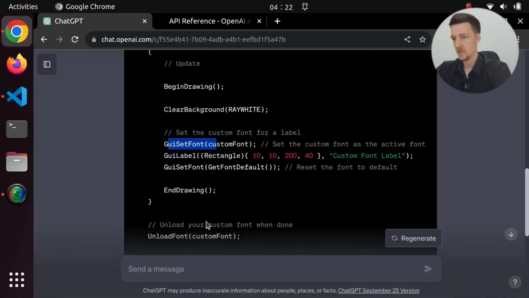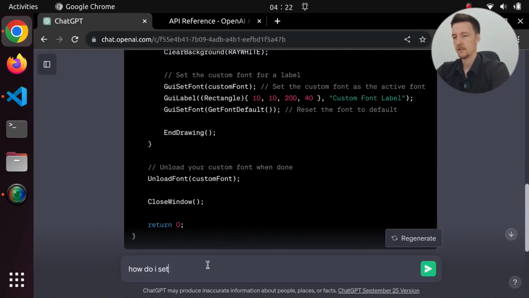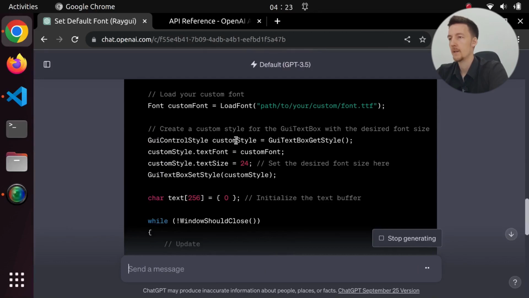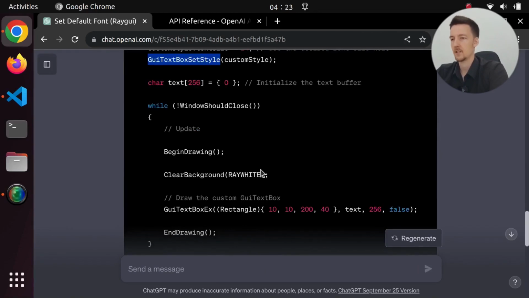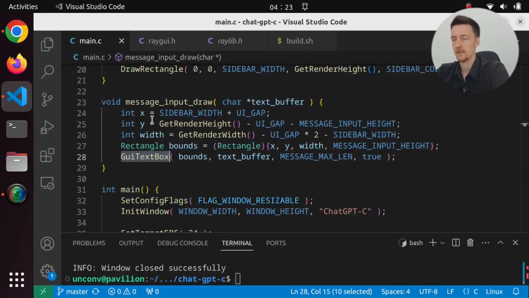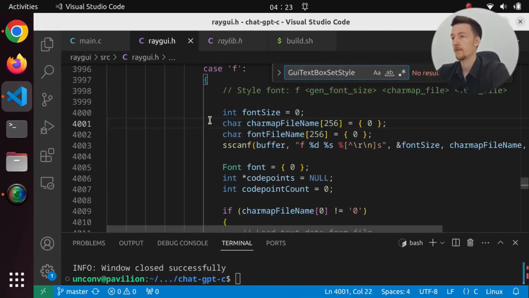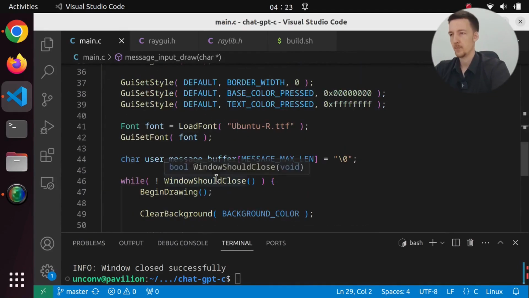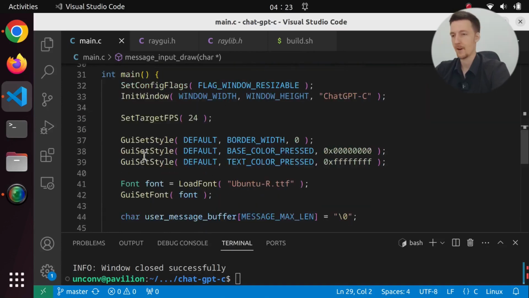Let's ask ChatGPT again. How do I set the font size of GUI text box? We set it by GUI text box set style. Is that correct? Let's see. Do we have this function? We do not have this function, so this is just hallucinated by ChatGPT. Now, I have done this previously, so I know that there is a way to do it. I just don't remember how to do it.